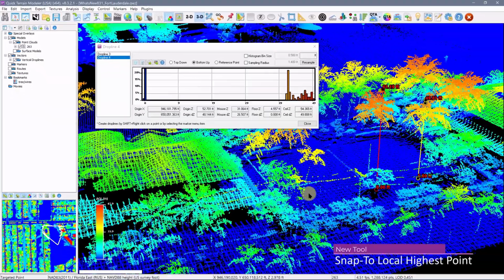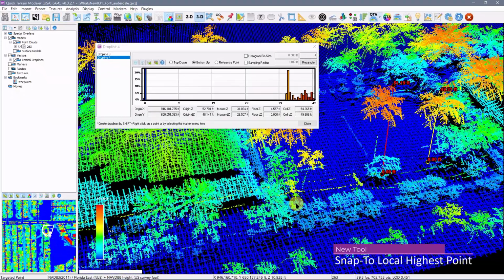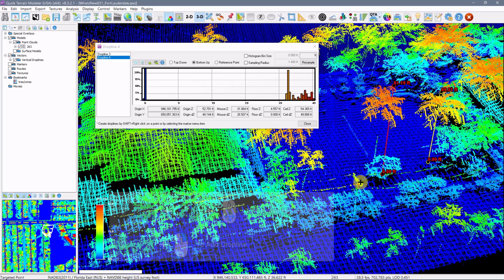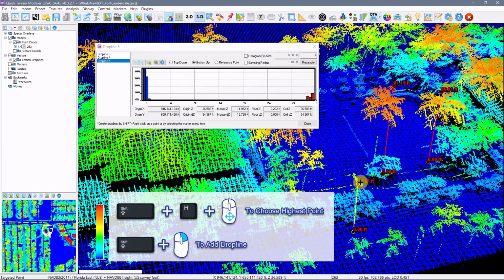Snap to the highest local point. Finding the exact point that represents the top of tree canopy or utility pole has always been tricky. Quick Terrain Modeler version 8.3.2 adds a simple method to find the highest local point and act upon it.